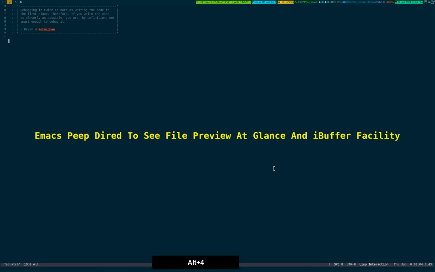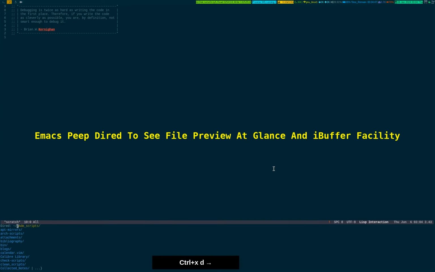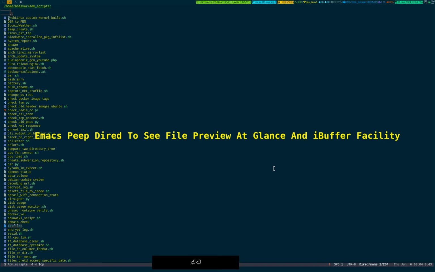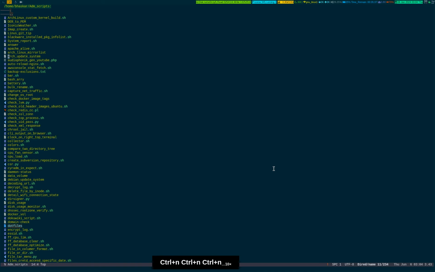This is my Emacs client. Say, for instance, if I wanted to go to a specific Dired, and if I open up this file, you see if my cursor is moving, I can't see anything about the file.